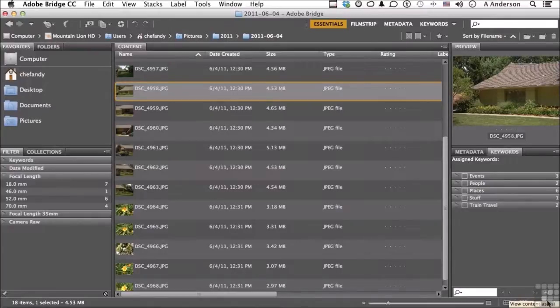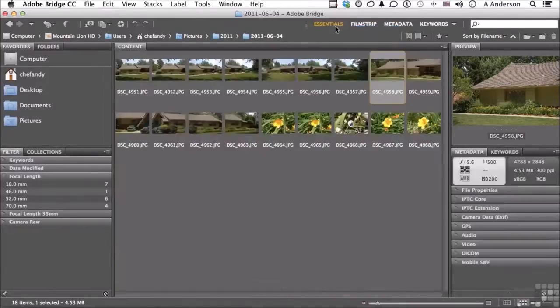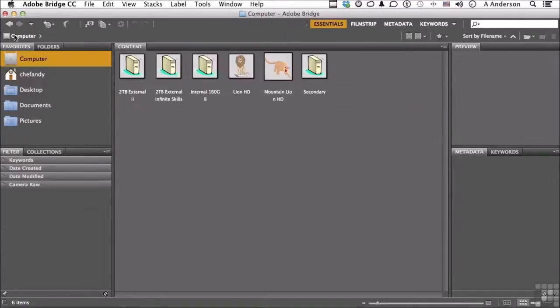Now, anytime you want to go back to the normal workspace, like Essentials, you can right-click on it right here and say Reset. And it'll take you right back to the way Adobe feels Essentials should be. Well, there you go. Just kind of a quick look around the application itself. In the upcoming lessons in this chapter, we will get more detailed.